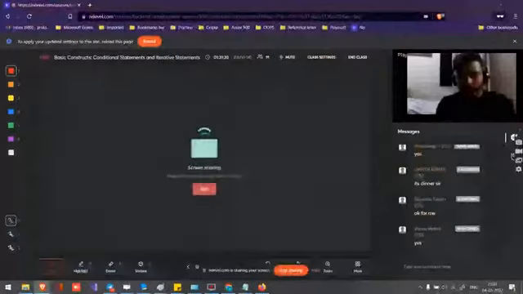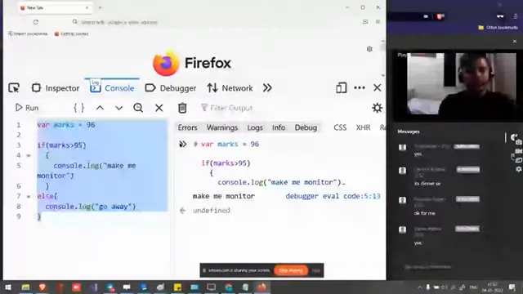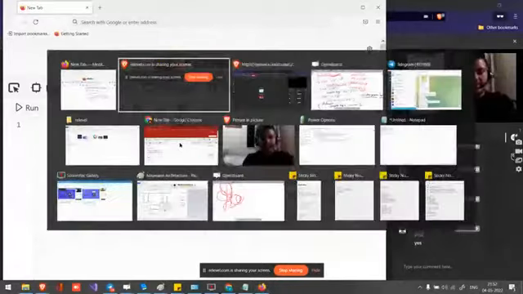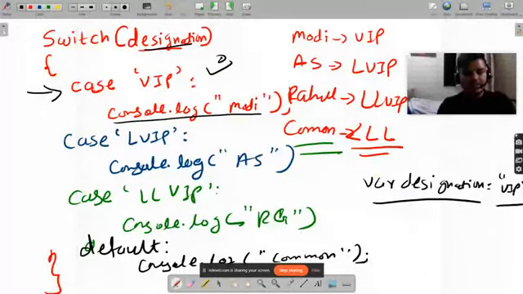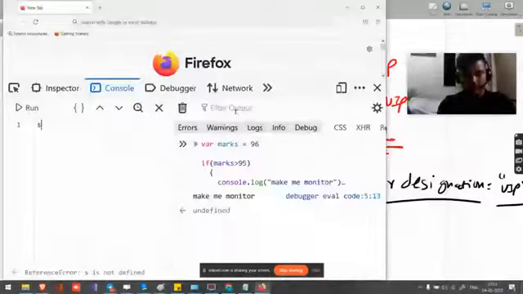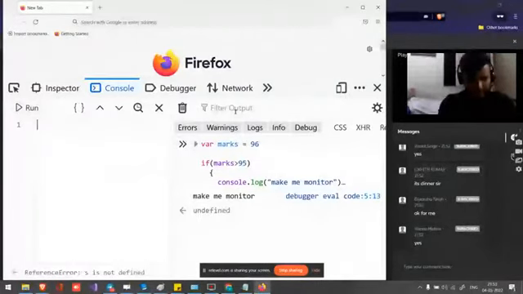Okay, so this was all about the switch case, and let me just show you in action. I'll write the switch case here that we already saw. Switch, then the designation, case VIP, case LVIP, case LLVIP, and default. So I'll write switch here with the variable's name. For that, I need to create a variable, designation.